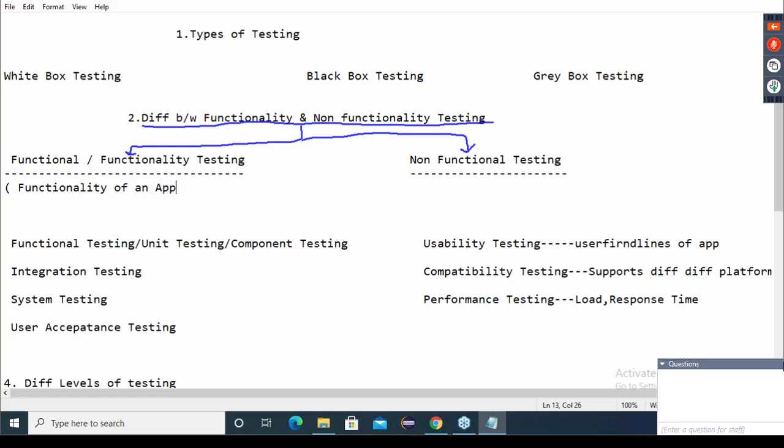Tell me, what is the meaning of functionality of an application? Requirement is the wrong answer. We concentrate on functionality. Means what? How the application is working.